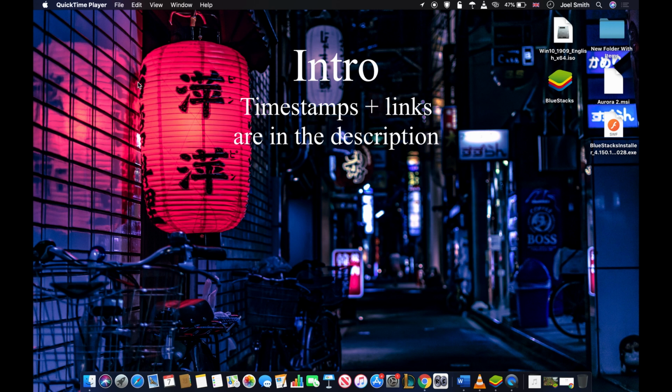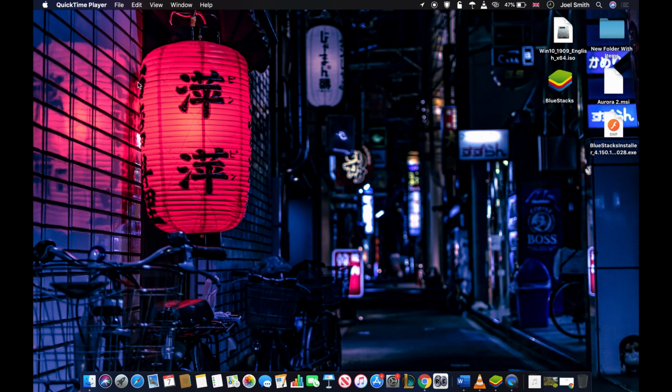Hey, today we're going to learn how to keybind the joystick or anything else on BlueStacks for Mac. Before we go any further, I'd like you to check the description to ensure that your Mac model is compatible with the method we're going to use.